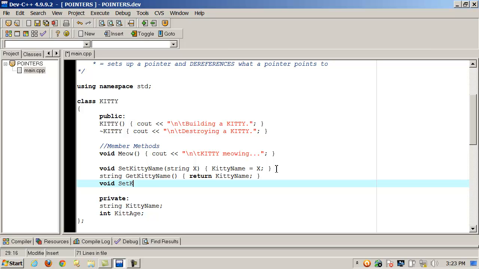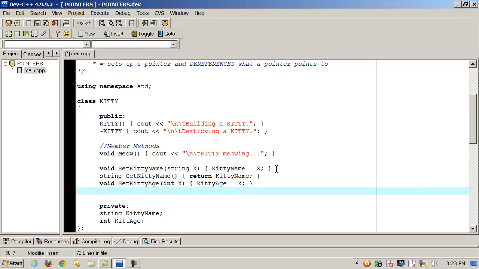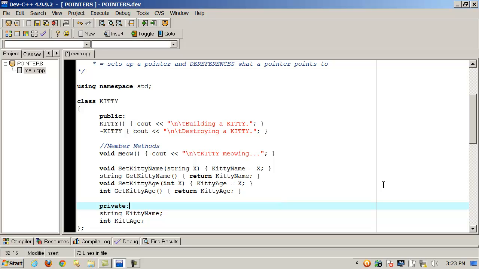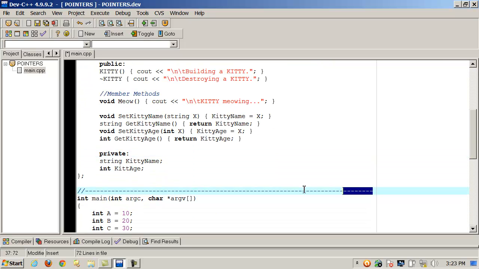Okay, and let's again code a set and a get for kitty age. We need to take the right kind of argument, so it's an integer. Kitty age equals x. And for our get, we need to return the right data type, which is an integer. Kitty age, don't need to take any arguments though, and just need to return kitty age. Alright, so we have a basic kitty now, and there is our kitty class.